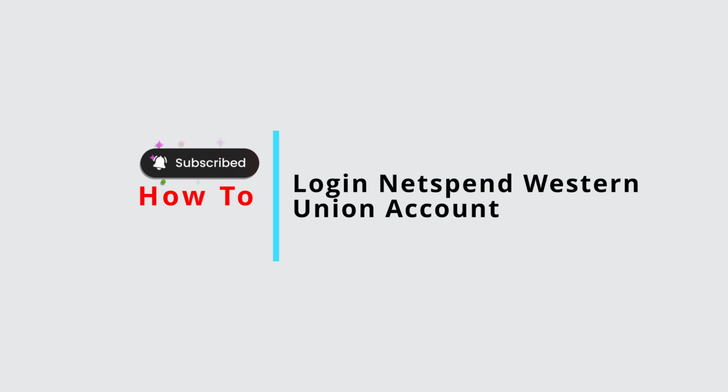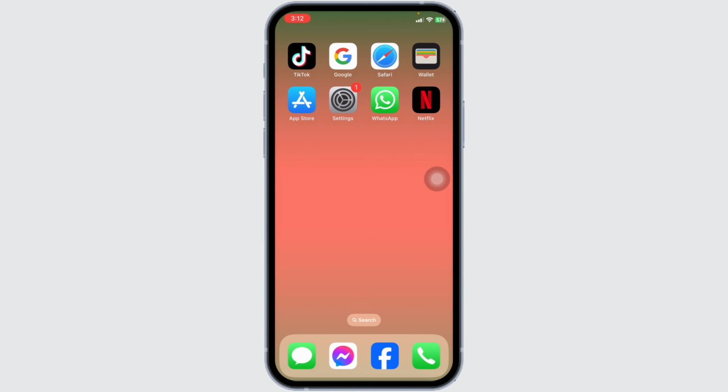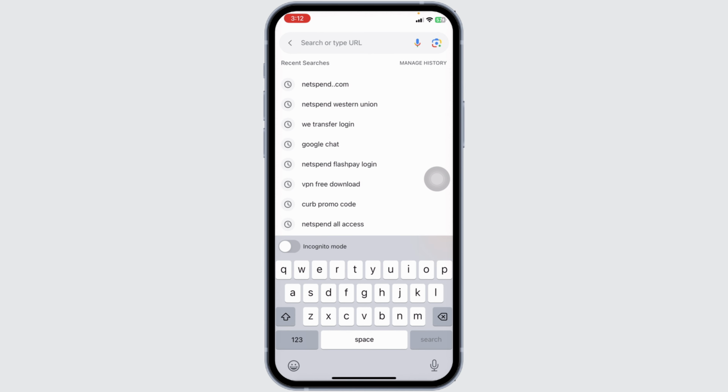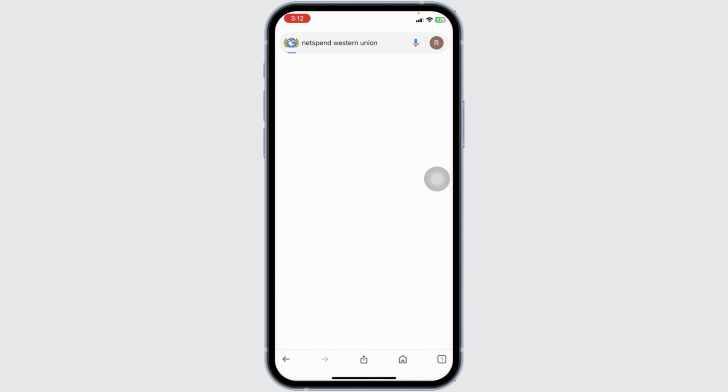How to log in to Netspend Western Union account. Let's get started. Launch your preferred browser. At the very top, you're gonna see the search box. Over there, type in Netspend Western Union and then search for it.